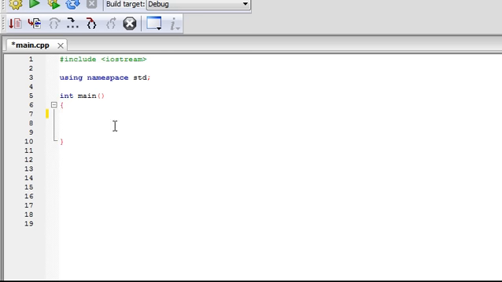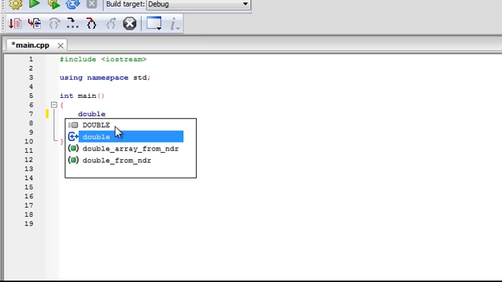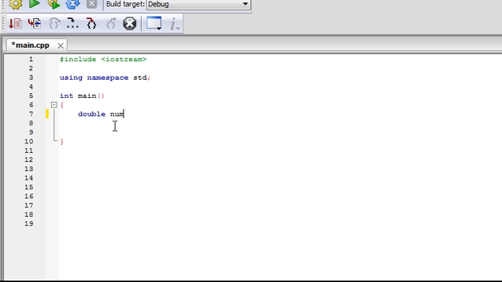Now we are going to create four variables. The first one is a double, and we're going to name it num1. The other one is another double, named num2. We use double because it has more memory capacity than a float, and it holds decimal numbers as well as integers. Because we want our calculator to hold decimal numbers, we're going to use a double, not an integer, because an integer only holds whole numbers.